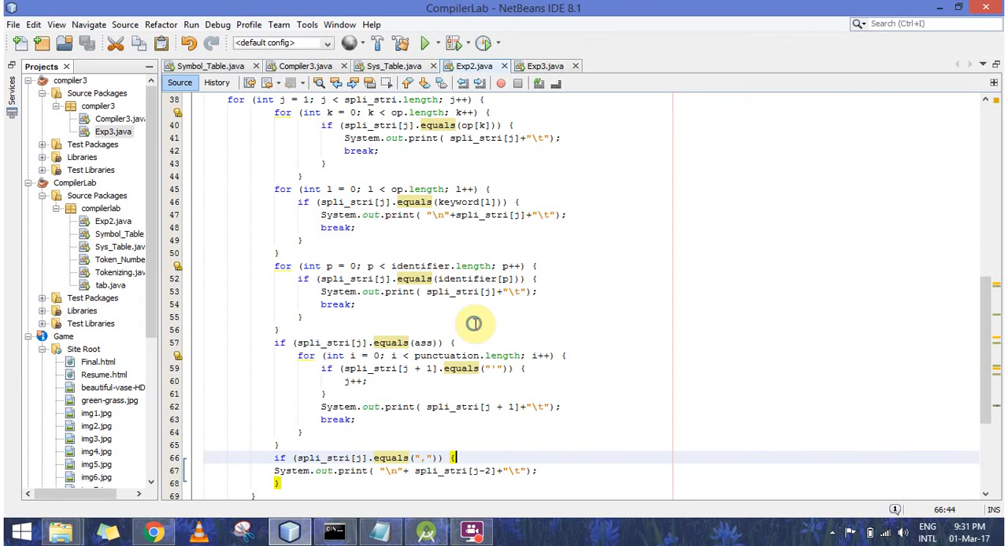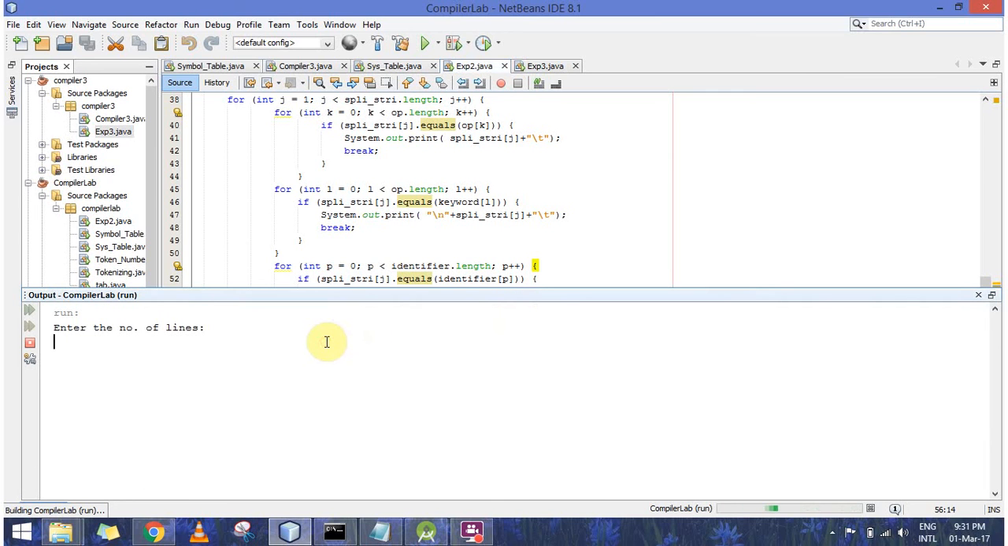So let's see how this program runs. I'm going to write the number of lines as 2. And I'm going to enter the statement as int a comma b is equal to 11, and I give a terminator. I'm making sure that I give a space between everything.